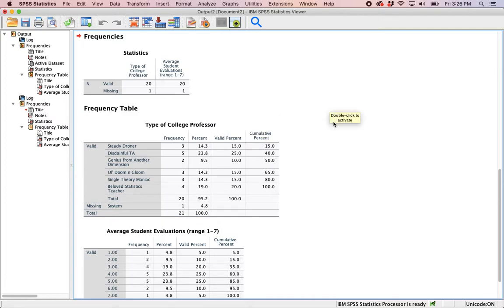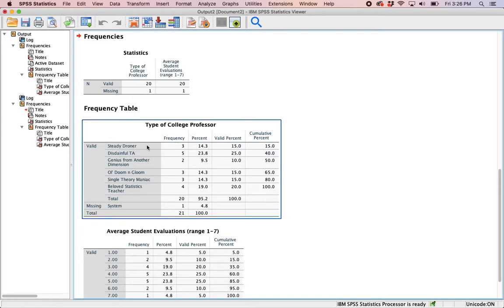So which one is correct, which one is better? It just depends what your purposes are. If you want to say, hey, there were 21 people that I asked the question, and out of those 21, 3 said study droner, which reflects 14.3% out of everybody, the 21. Alternatively, you could say, well, of the people that provided an answer, 15% said study droner. So it's just a slightly different thing.